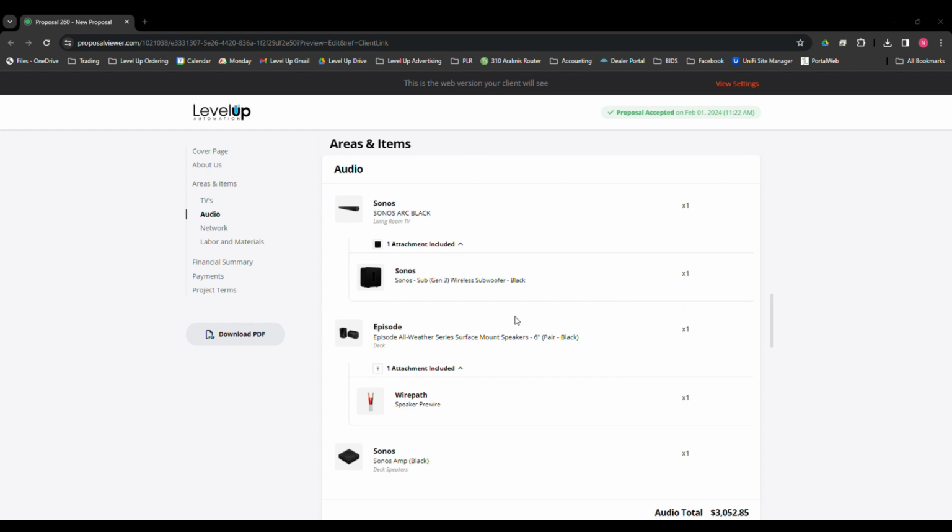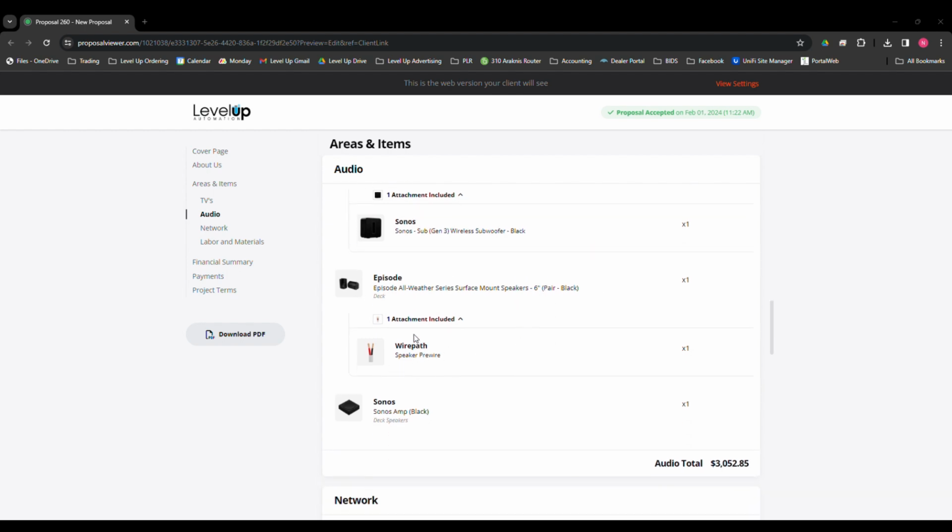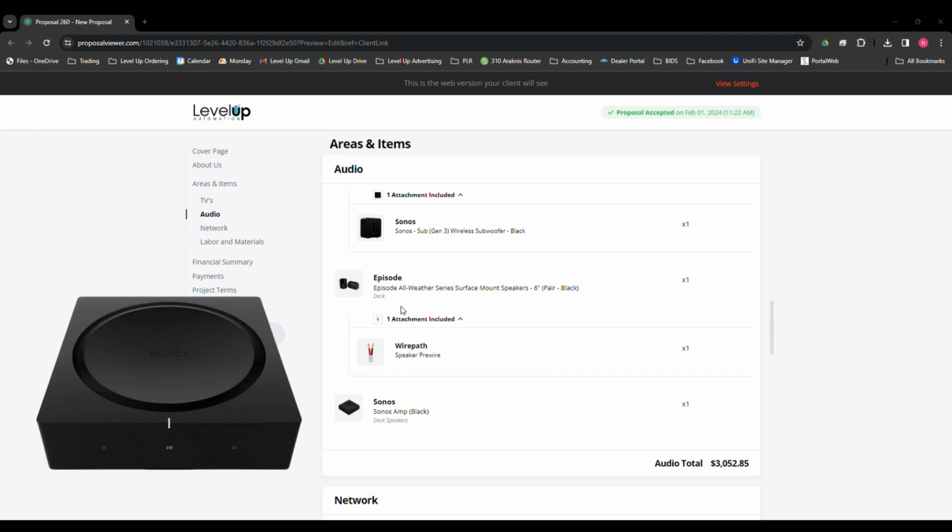We ended up using 14-2 wire for these two exterior surface mount speakers. This is our pretty standard Episode outdoor speaker. We really like it. It sounds great. It's not overly intrusive. They look good. They come in white and black, which is a huge benefit. Those outdoor speakers will be powered by a Sonos Amp that you will see us install in the rack below.